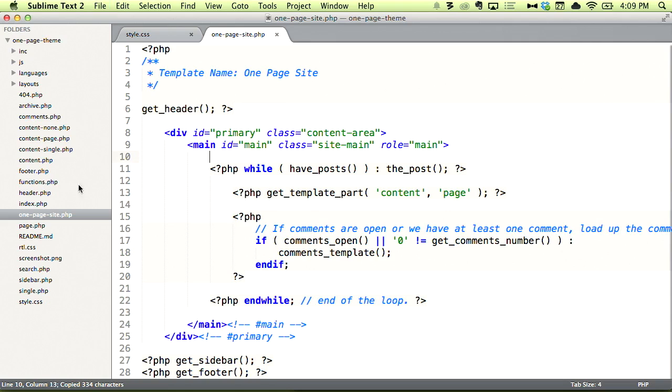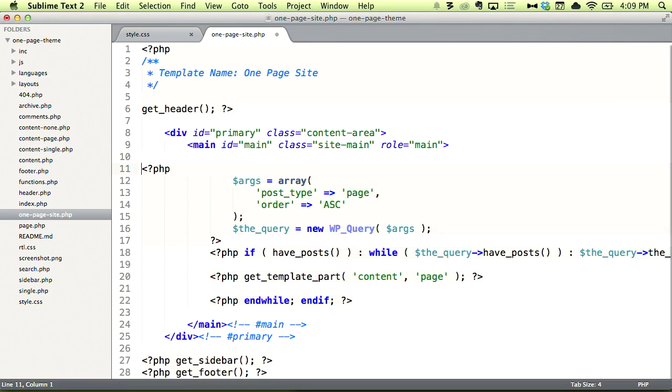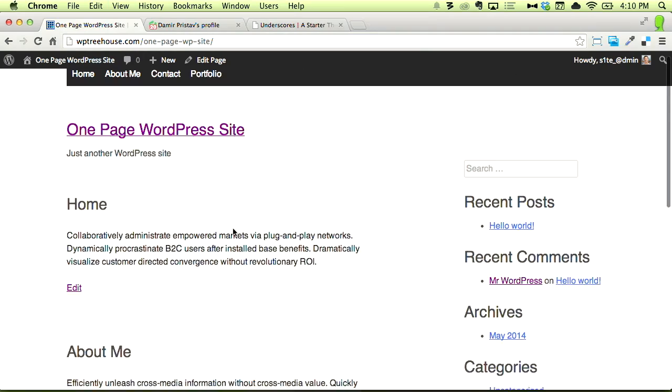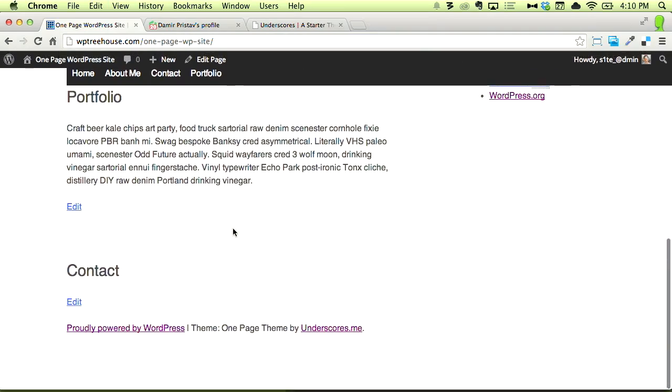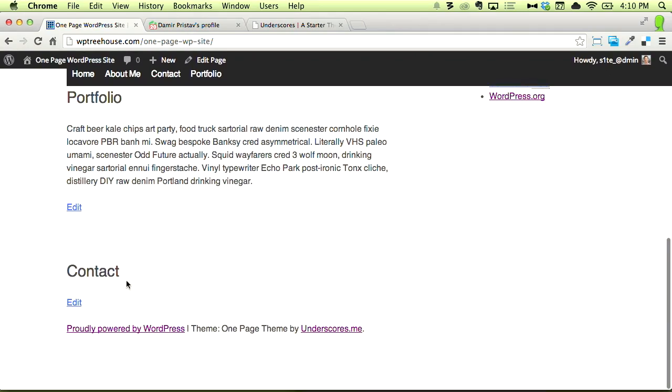And then I'll paste it in to show you what we're working with. We're going to remove what's here. Okay, so we have our arguments for the WP query, which is right down here, and we're saying select all the post types and sort them ascending. You can get into sorting with different orders if you wanted to, but we're just going to use it as this. And now, very quickly, we have home, about me, portfolio, contact.